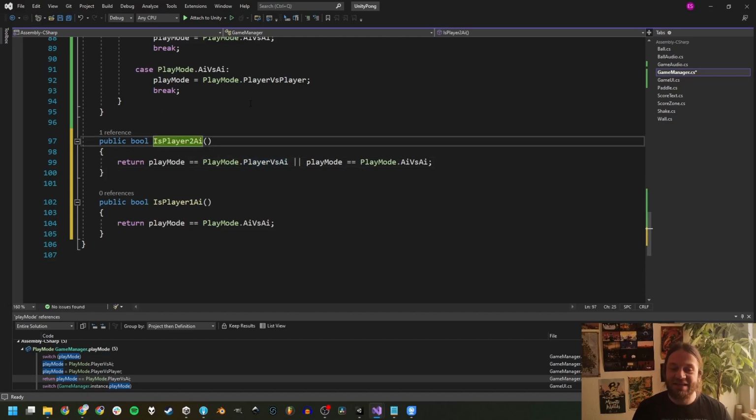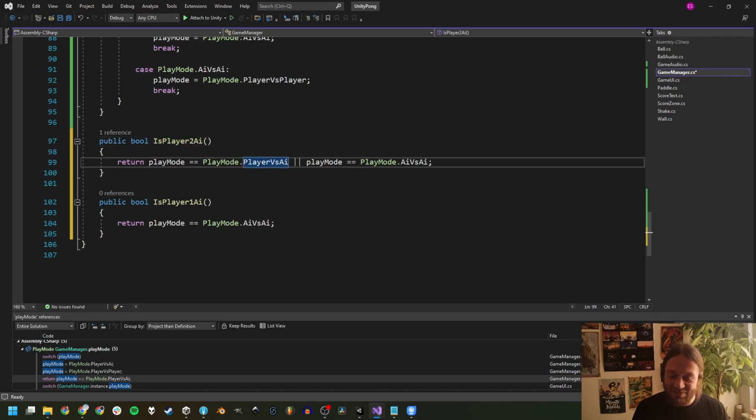So again, we got 4 cases, and 3 of those return true. And this is if play mode, like if this one is true or this one is true. Only if both of them are false, so if we are in the play mode 2 players, then this returns false and player 2 is not an AI.